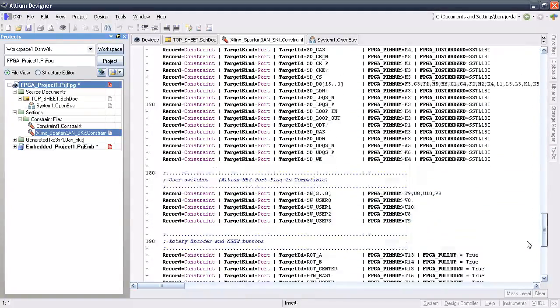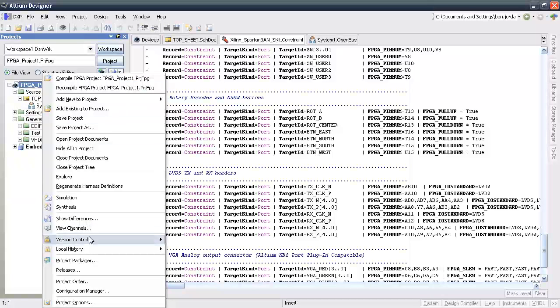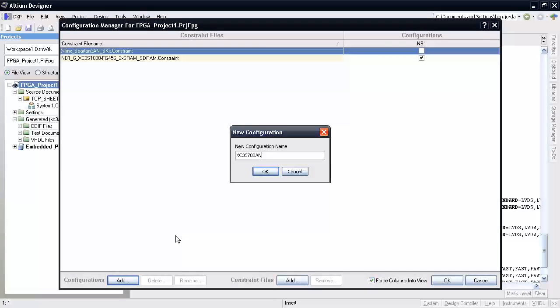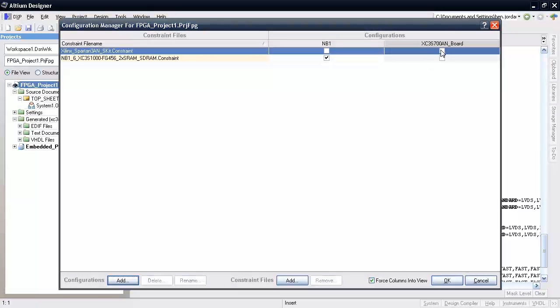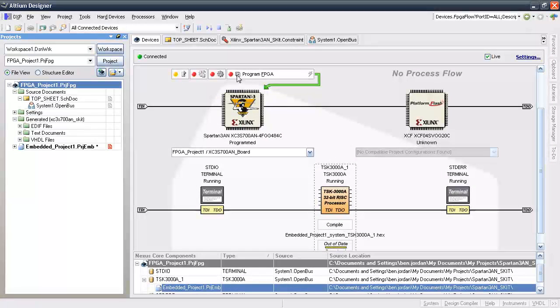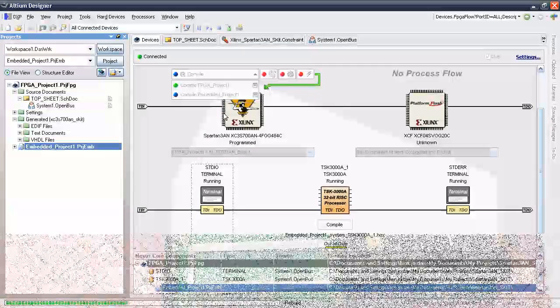The final step is to assign the constraint file to a project configuration. In the Configuration Manager, which I'll get to from the project menu here, I'll add a new configuration, then check the box over here to assign the constraints to that configuration and apply the changes. Now, in Devices view, with the development board powered up, you can see the FPGA and flash device in the hard JTAG chain. Under the FPGA icon, you can also see there's a valid configuration available for building and downloading to this device. I'll kick that process off now.